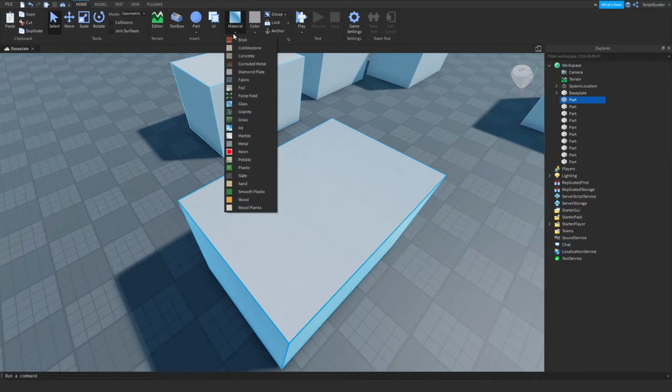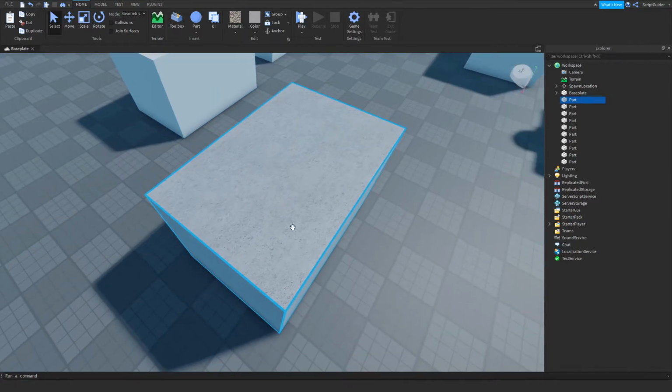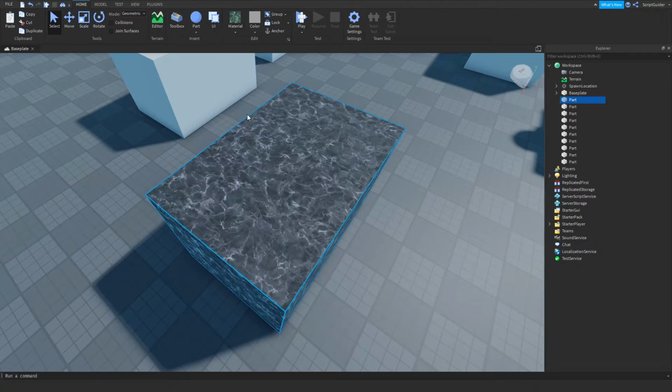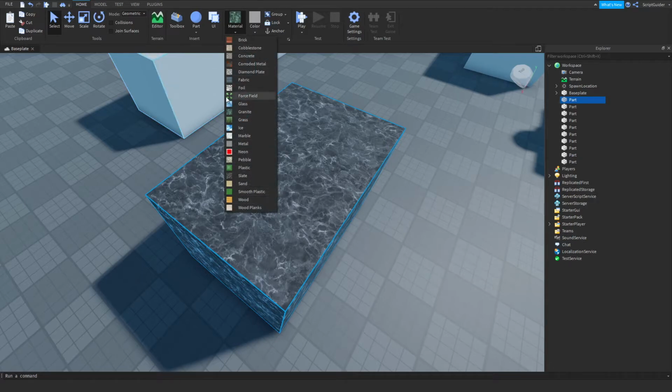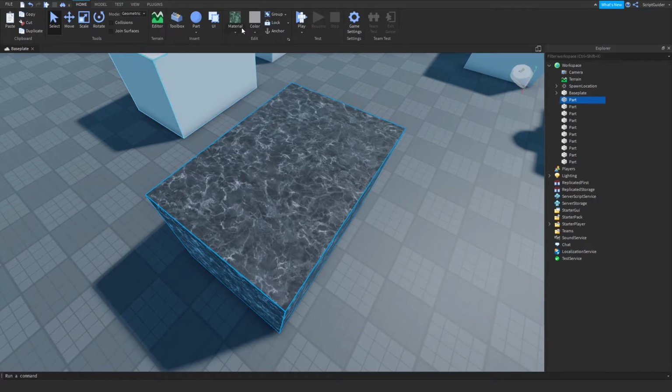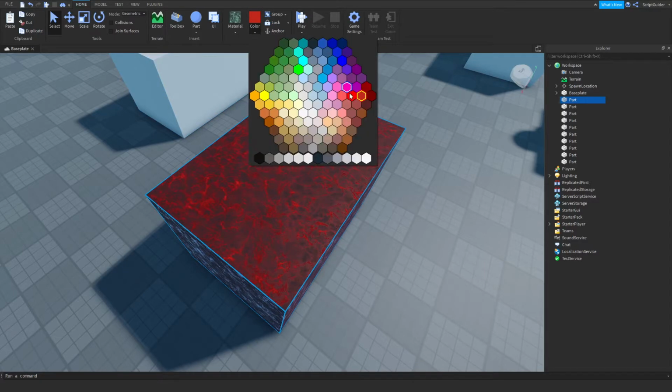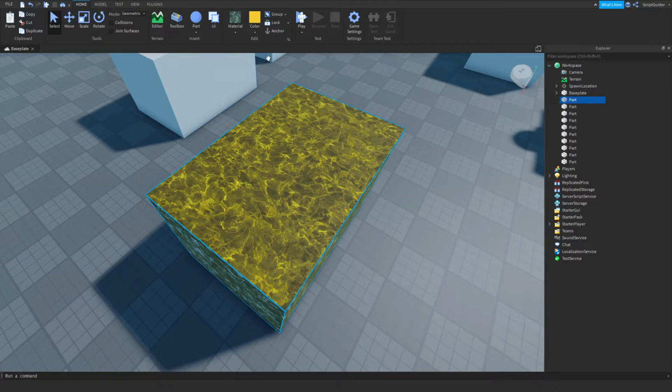If I change this to concrete, you can see it's a little easier to see now. Brick. There is granite. You know, all this other stuff. You can play around with that. The color obviously changes the color, so these are all of the choices you have. So yeah, you can do that.